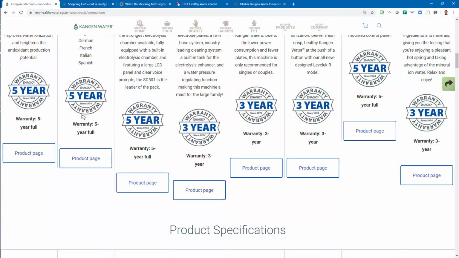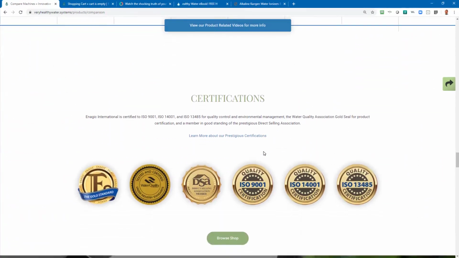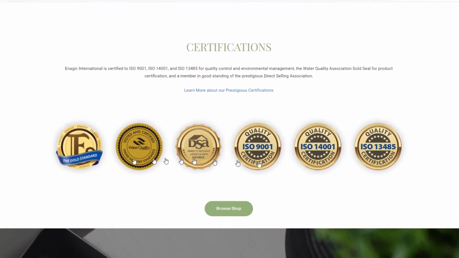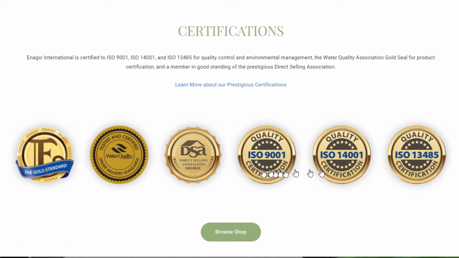But anyway, you can see the Enagic warranties here for each of the models, and the certifications at the bottom of the page, so you know where Enagic stands as far as quality. By the way, they're the only water ionizer company that is certified with a gold seal from the Water Quality Association. So that's a prestigious award for the quality that Enagic is known for.